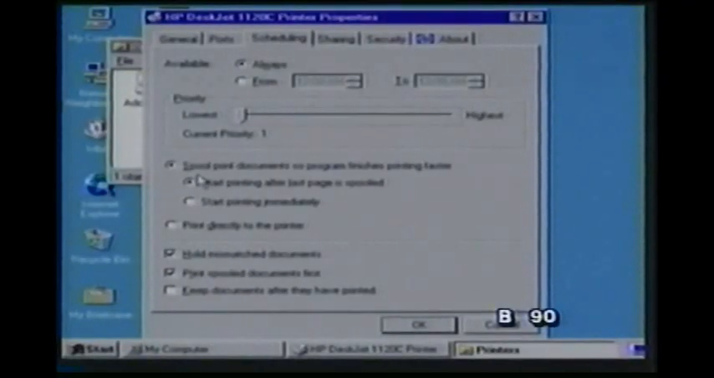You can also set your spool print document so that the program finishes printing faster. You can start the printing immediately, or you can start printing after the last page is spooled. After the last page is spooled, it's a little bit more efficient on your system resources. Also, by default, your hold mismatched documents is checked, print spooled documents first is checked, and it does not, by default, keep your documents after they have printed, which means that they would keep it in a print cache file so that in case something happened to your print job, you could resume printing where it was. It doesn't just vanish.